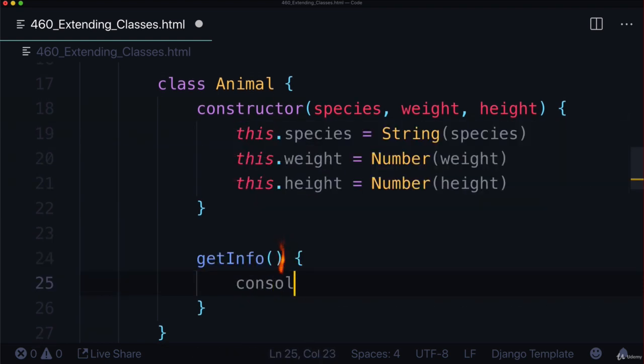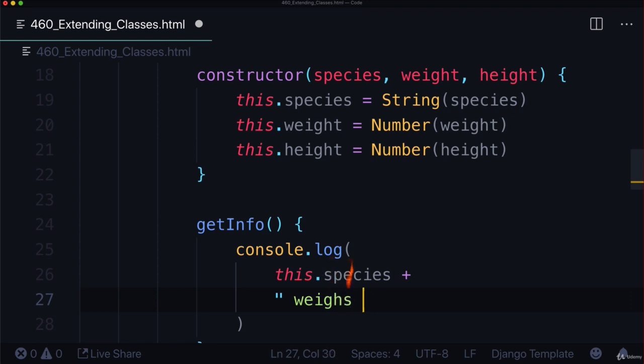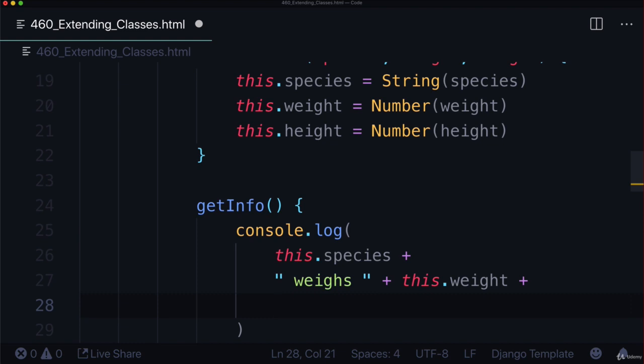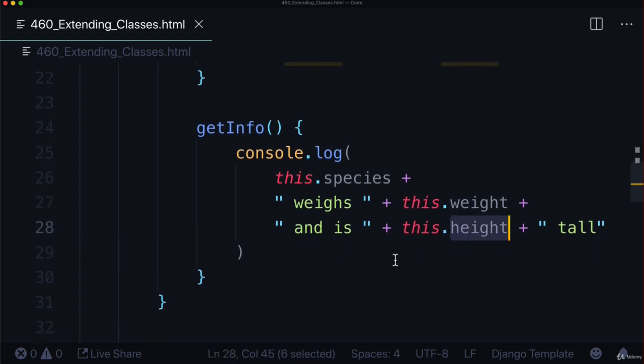So now we can say console.log this dot species weighs this dot weight. We don't know if it's kilograms or anything, so we're just going to leave this one without any sort of metrics, or we don't know if this is pounds or kilograms, so we're just going to leave it as is, a regular number, and is this dot height tall. So for example, a tiger weighs 400 and is 3 feet tall. Now we don't know if these are pounds or feet or anything like that, so we're just going to stick with regular numbers for now to keep this pretty simple.